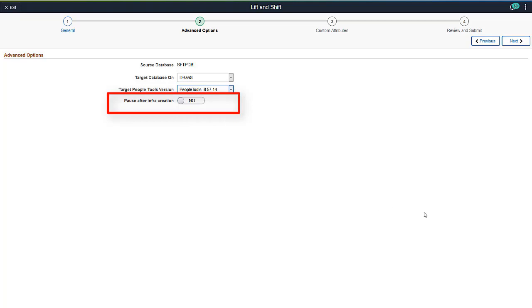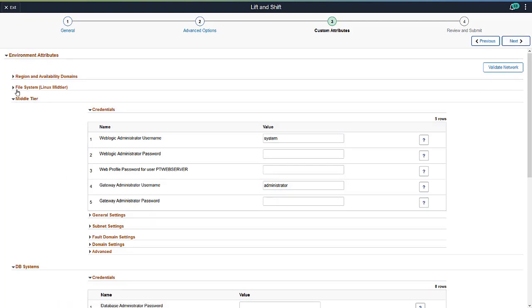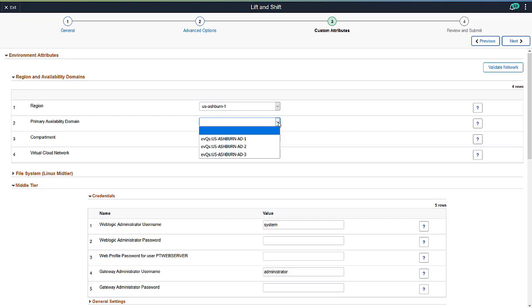You have the option of pausing after completion of the infrastructure task. If yes is selected, additional setup actions or operations can be performed on the newly created environment outside of Cloud Manager before proceeding with the PeopleSoft deployment. Click Next to enter the custom attributes. You will need to expand each section to provide the credentials necessary for your environment. You must complete the region and availability domain to indicate where the provisioned environment will reside in OCI.